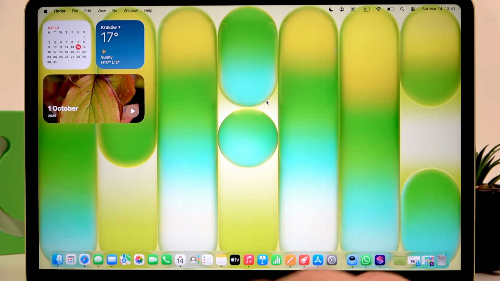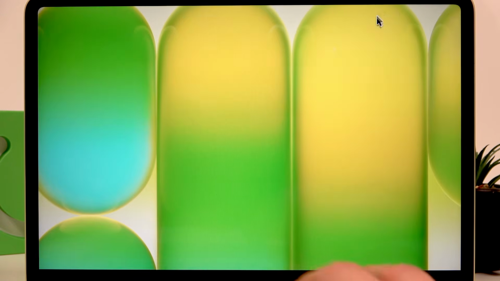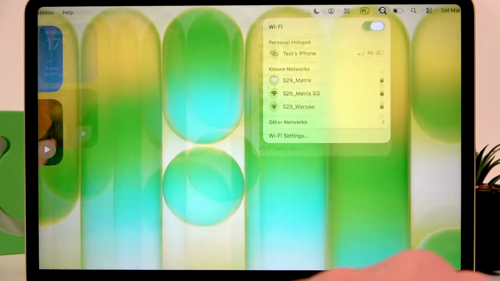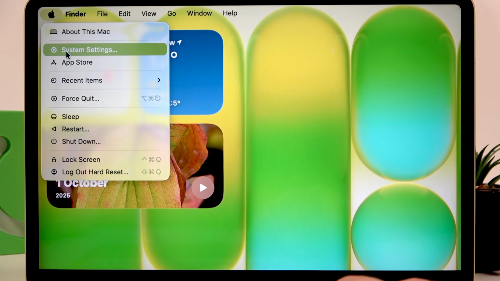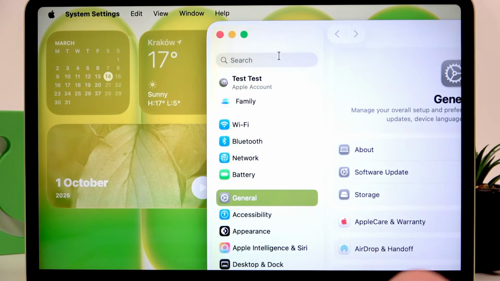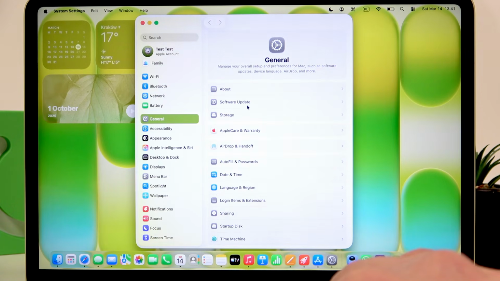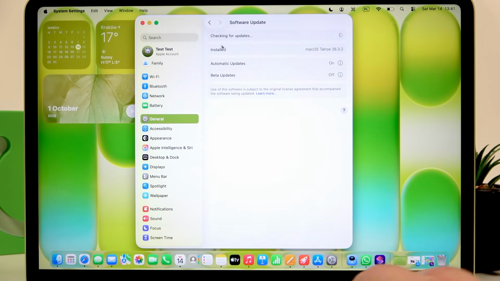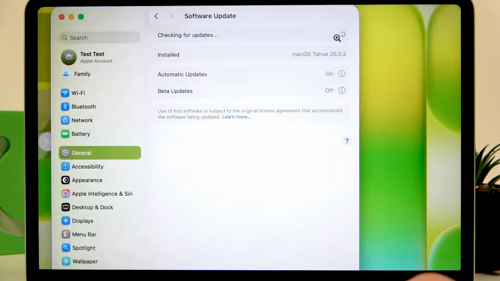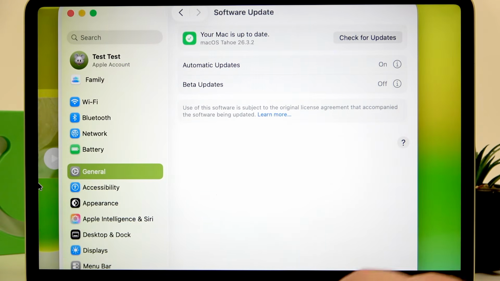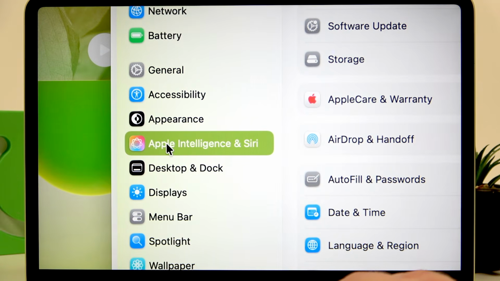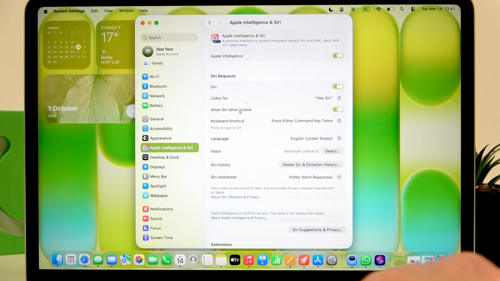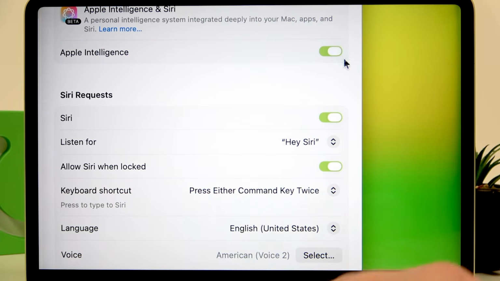To enable Apple Intelligence, make sure that your device is connected to the internet, and after that, enter System Settings on your MacBook. In System Settings, we're going to have to know whether the device is updated to the latest software version. So go to the Software Update menu in the General section, and after that, select Apple Intelligence and Siri on the sidebar, and enable Apple Intelligence by switching this toggle to the right.